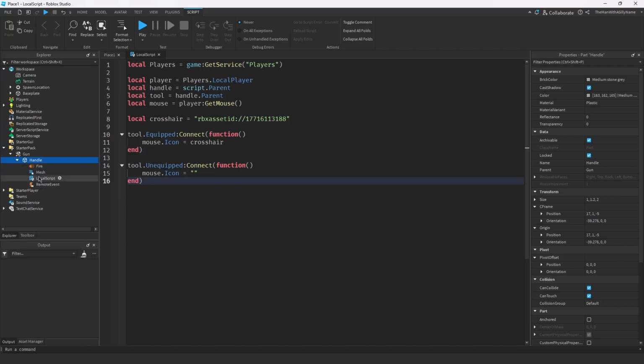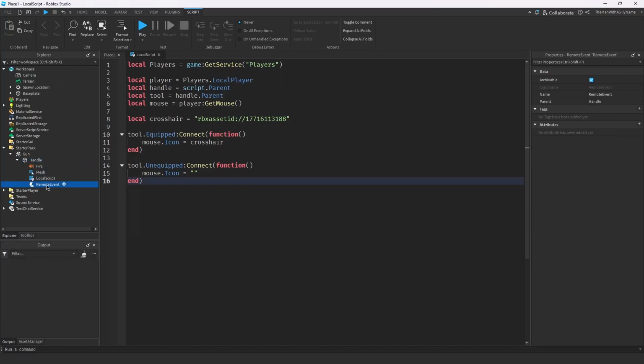And this will allow the client to communicate with the server. So I'm going to just call this remote shoot. This remote is going to allow us to shoot the gun. And we can't do all this on the client because if we try to actually kill a player on the client, it actually won't work. We have to do that on the server. So we're going to use a remote event for this.